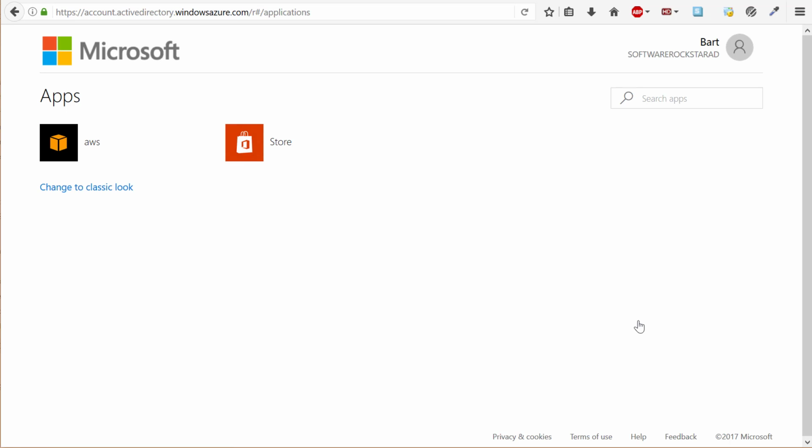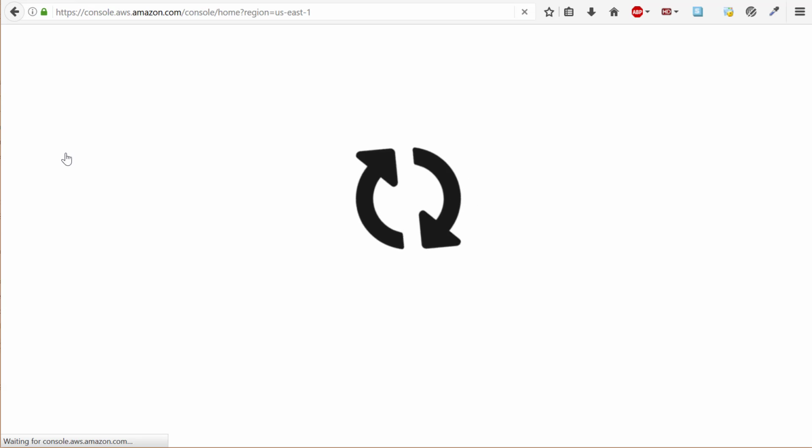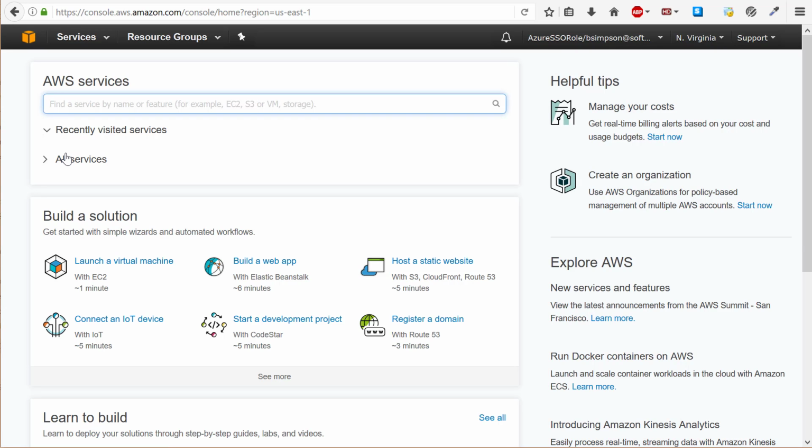Okay, so now I'm logged on to Azure Access Panel and AWS, one of the apps that I have access to. Let's cross our fingers and click on the AWS icon. The SSO magic is happening. And ta-da! I'm logged on to AWS. All of our hard work has finally paid off.